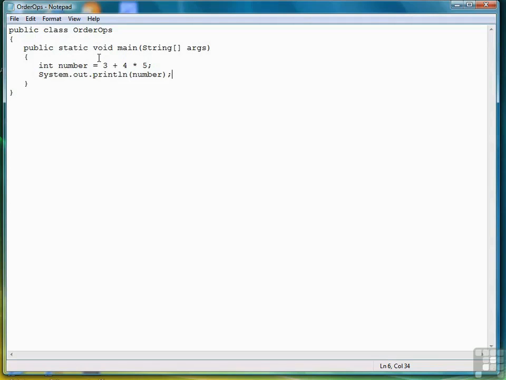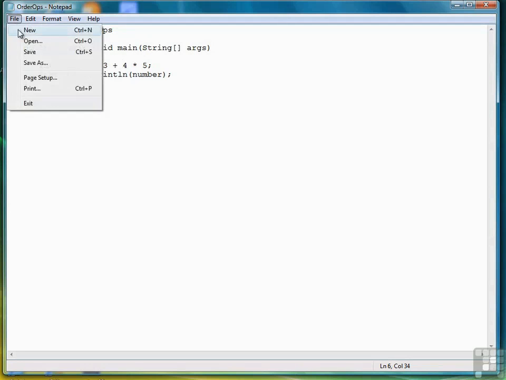If you followed a strict left to right order of operations, you would say that the 3 and the 4 are added together to give 7, and then the 5 is multiplied by that 7 to give 35. However, if you follow the order of operations of the compiler, it's going to perform the multiplication first, 4 times 5, and then add 3 to that. So let's see what we get.